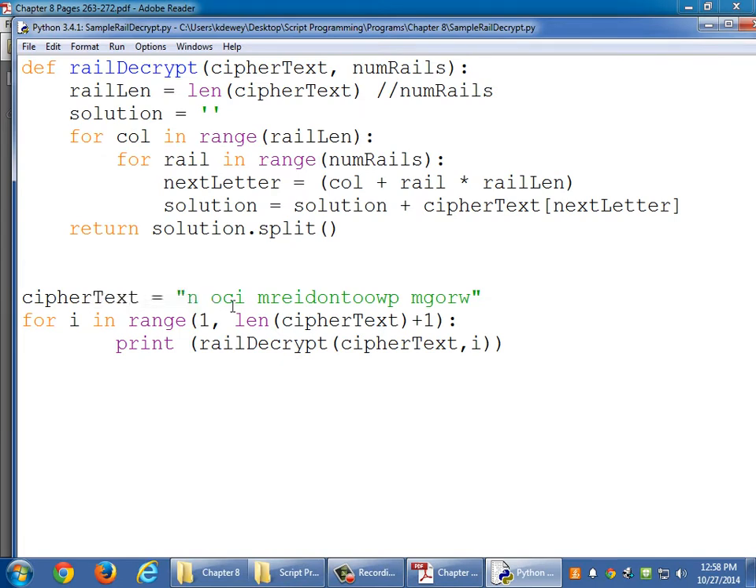Okay, I entered our ciphertext right here. I hard-coded that line of text. Then it says for i in range. So the range is starting at 1, go to the length of the ciphertext plus 1.